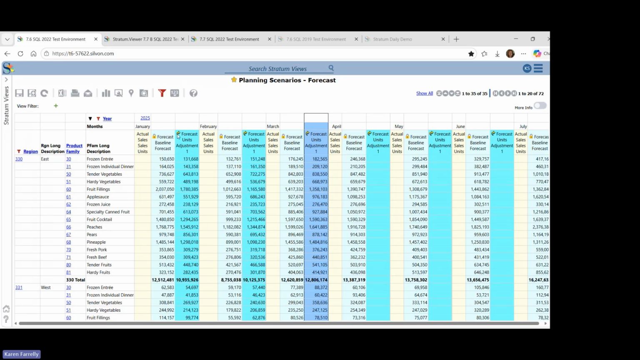These are planning enabled columns, so I could use the up and down arrow to adjust things. I could type directly into a cell to adjust a number, or I can even look at a subtotal. And I could type in a subtotal. Let's adjust that up. And when I type into the subtotal, my changes ripple up to all the other, in this case, product families from region 330.